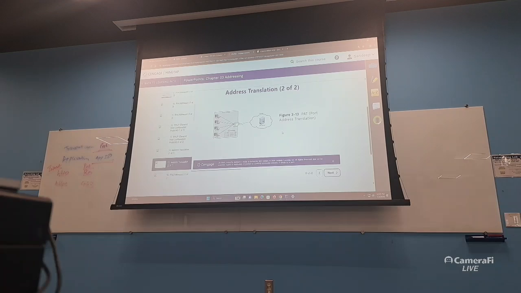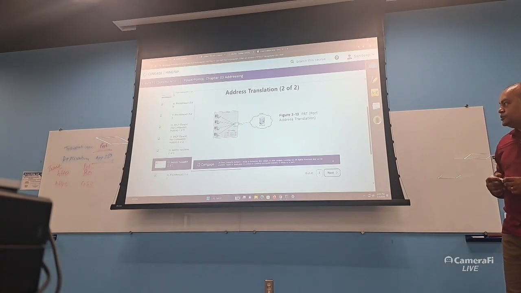That is your port address translation. So port address translation is basically hiding the port used by the internal computers and only exposing the port of this router. By doing that, we are basically creating a security boundary also.